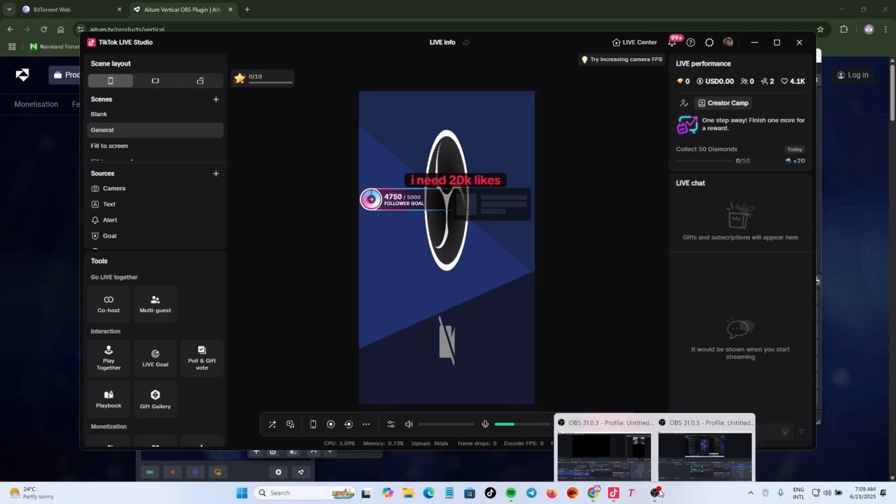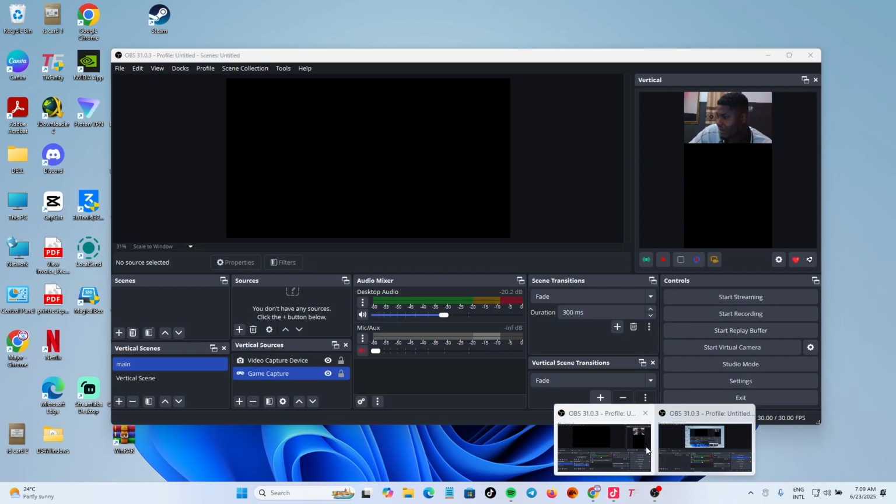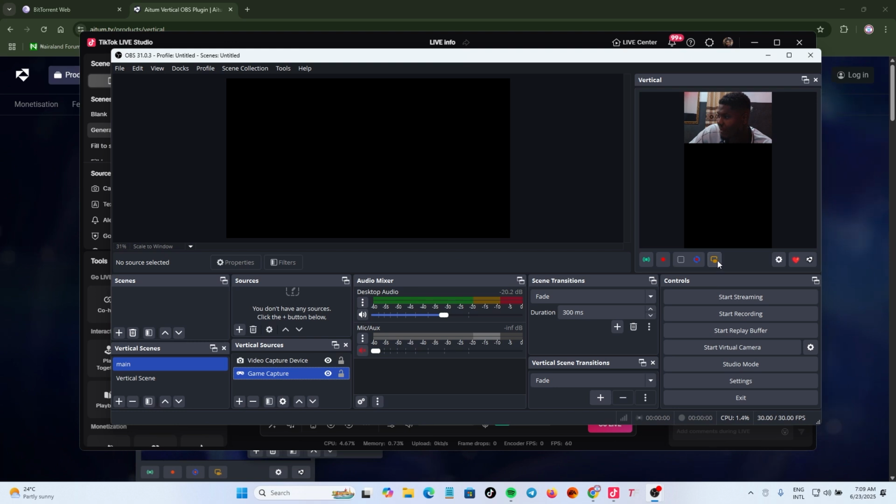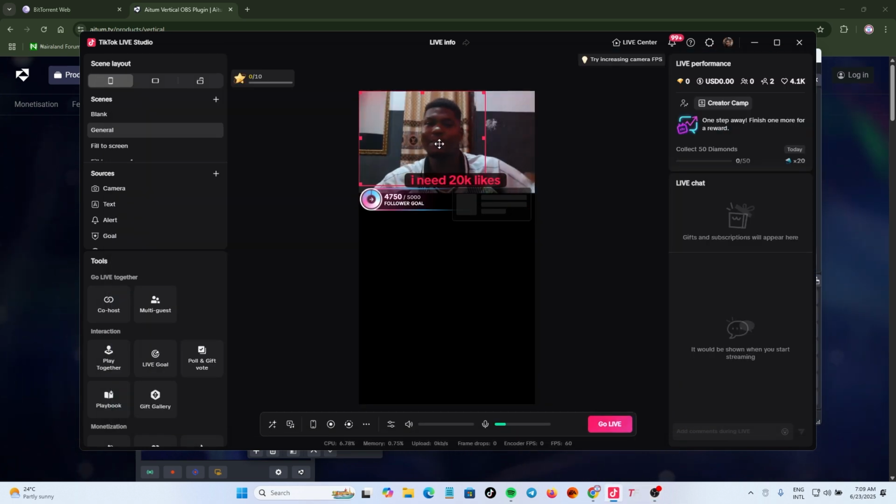You go back to OBS and click on this camera thing here, click on it. This is the virtual camera. You can see the virtual camera is turned on. Then when I go back to TikTok, you can see that I have everything, my sources and whatever I need to use and stream on TikTok.